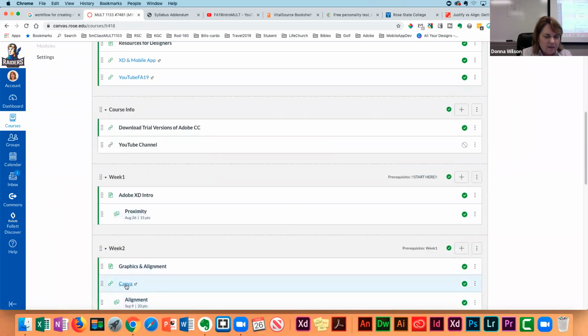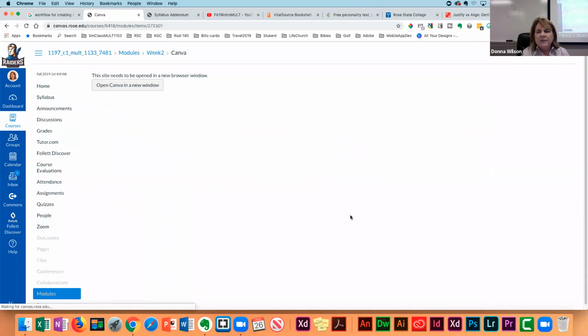It says Canva. If you click on it, this is a free software that is pretty robust for people that are just starting out. Do I have any marketing majors in here? Social media marketing? Okay. So instead of buying the Creative Cloud, you should have been able to get Adobe XD free. It's free with just an Adobe sign-in. So you can use Canva instead of the Adobe products.